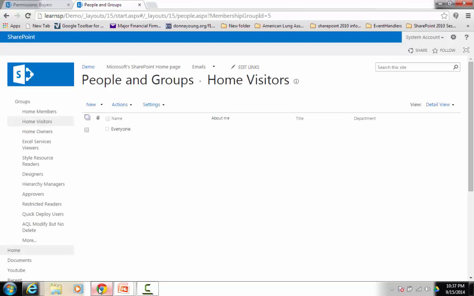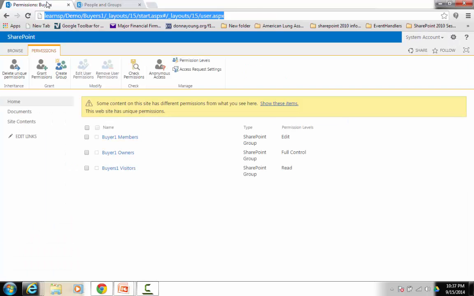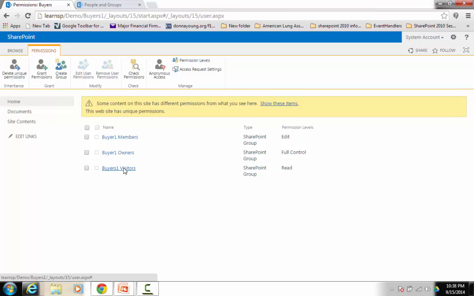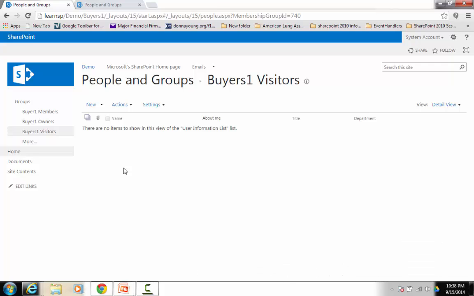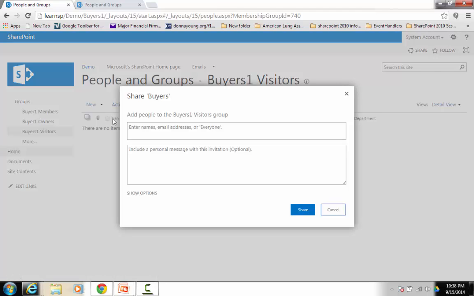Now I'm going to go back to Chrome where I'm logged in as the administrator, and I'm going to go back to my buyer site where I have the three security groups. What I'm going to do over here is give visitors access to the user Aziz. I click on the Buyers 1 Visitor Security Group, and it opens up a page where I can add users to these security groups. Click on New, click on Add Users to this group, and in here I'm going to add LearnSP 2013/Aziz.